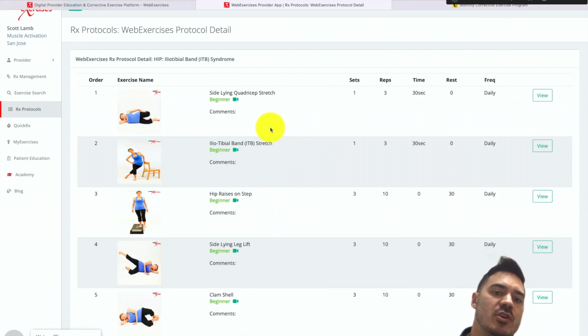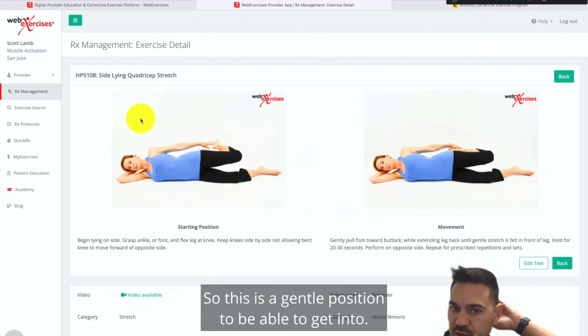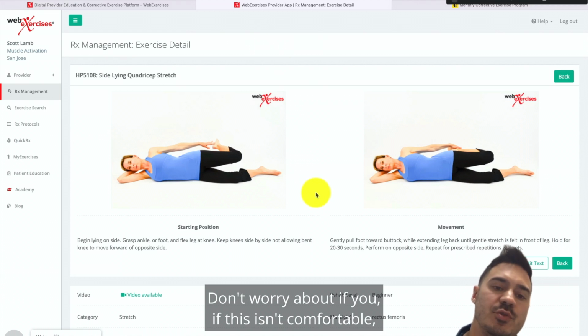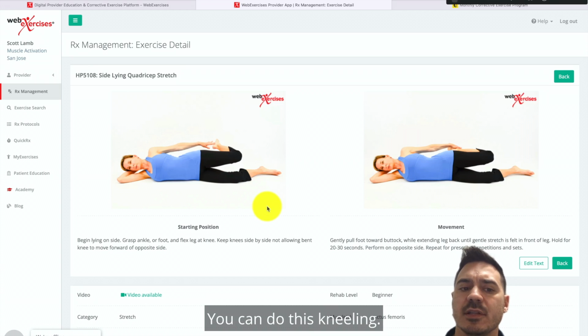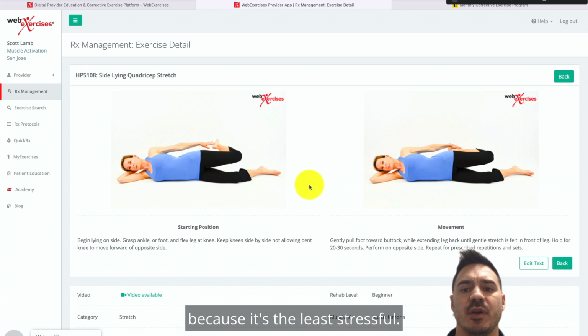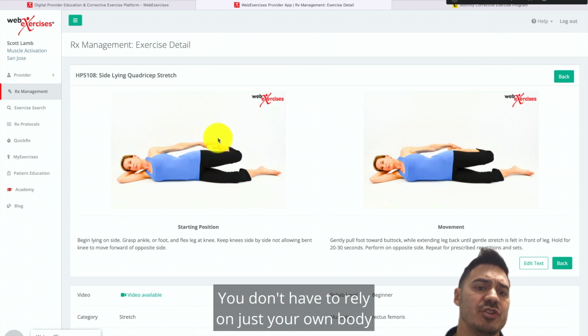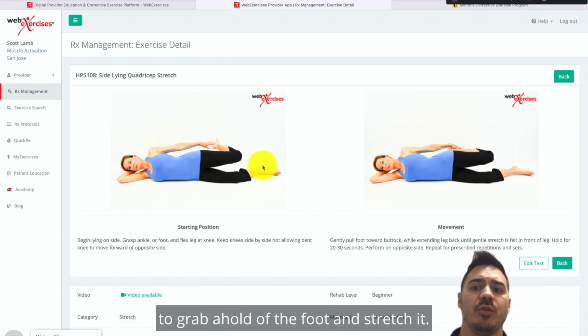All right? So let's look at the very first exercise, sideline quad stretch. So this is a gentle position to be able to get into. Don't worry about if this isn't comfortable, you can do this standing, you can do this kneeling. There's a lot of different variations. This is just what I've chosen to have you guys do because it's the least stressful. You don't have to rely on just your own body and your hand and everything to grab a hold of the foot and stretch it.